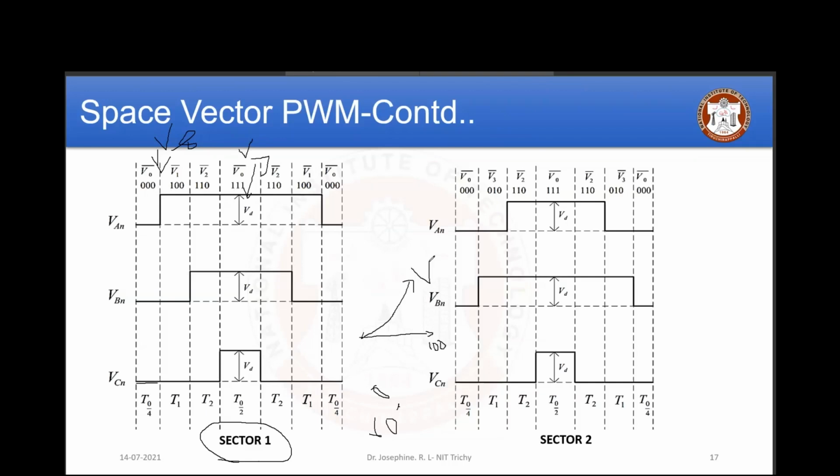This is my V2, which is 1 1 0, and the third one is either 0 0 0 or 1 1 1. So it has to operate. If it starts from 0 0 0, then it goes to 1 0 0 for some time. Then again it will move to 1 1 0, and for 1 1 0 it is going to operate for some time. Again it will go to 1 1 1 for the effective switch utilization.